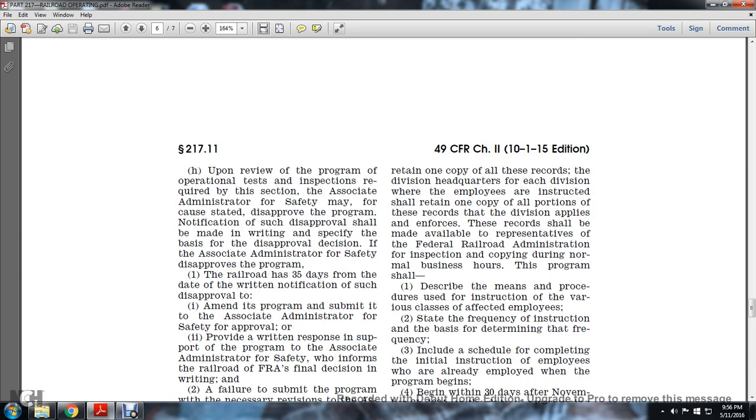H. Upon review of the program, operational testing and inspection required for the section, the Associate Administrator for Safety may disapprove the program, and notification of such disapproval shall be made in writing, specifying the basis of the disapproval decision.